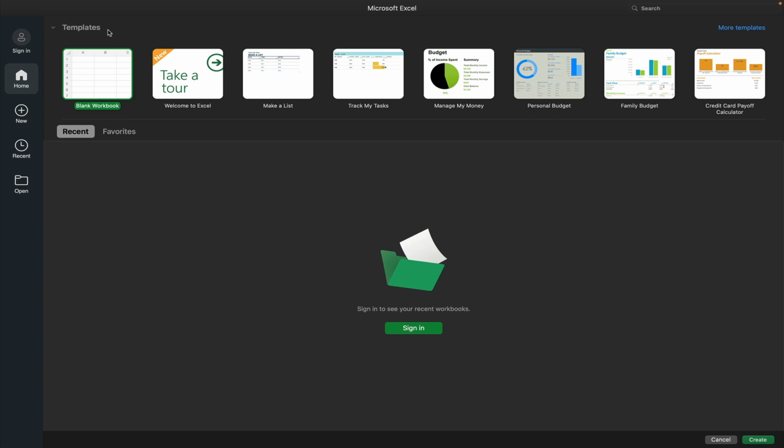Hello, welcome back. In this lesson, we are going to create your very first workbook in Microsoft Excel. You will learn how to create a new workbook, save your work properly, use the Save As features, and understand the different file formats Excel uses. These are essential skills that every Excel user needs from day one.